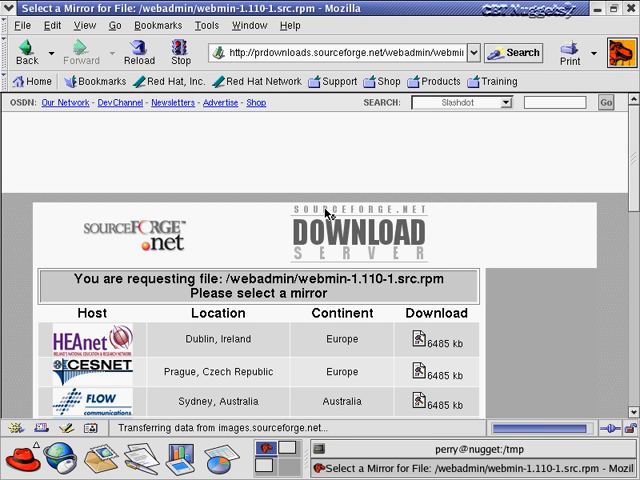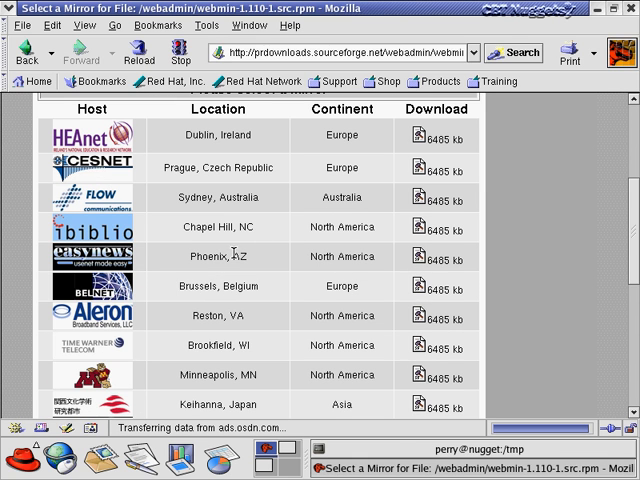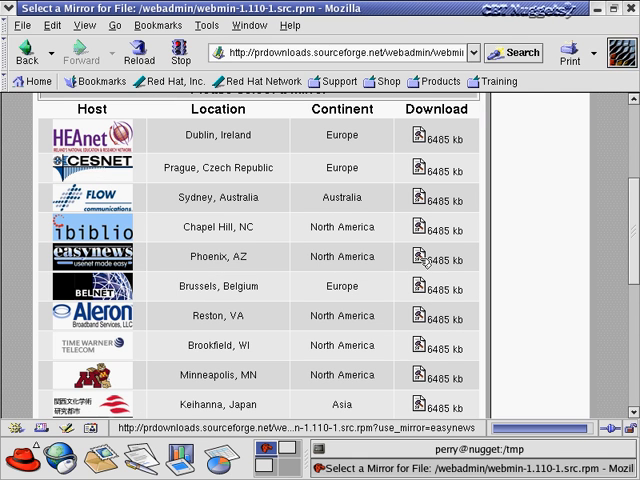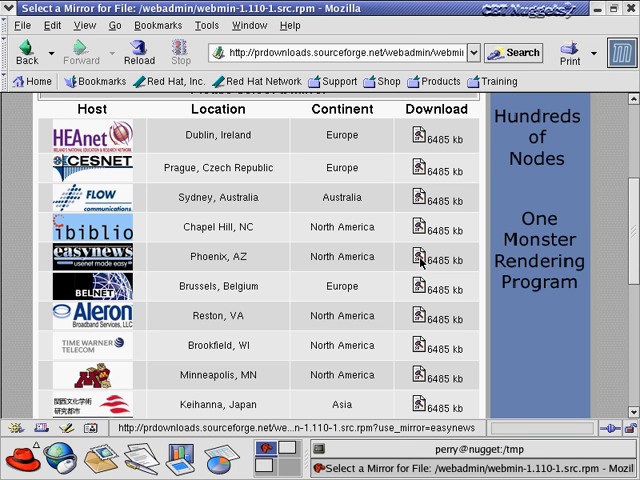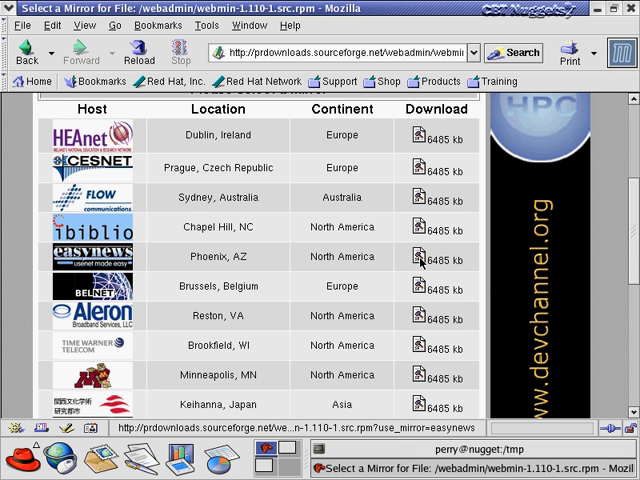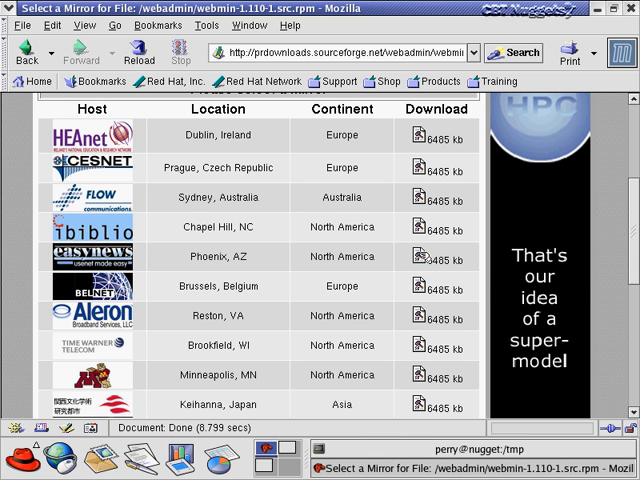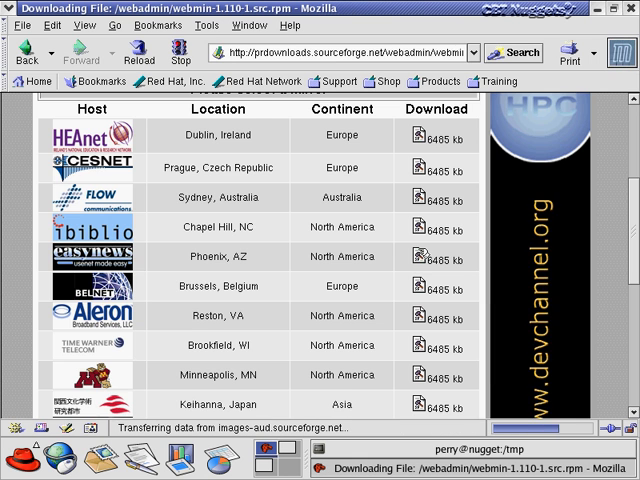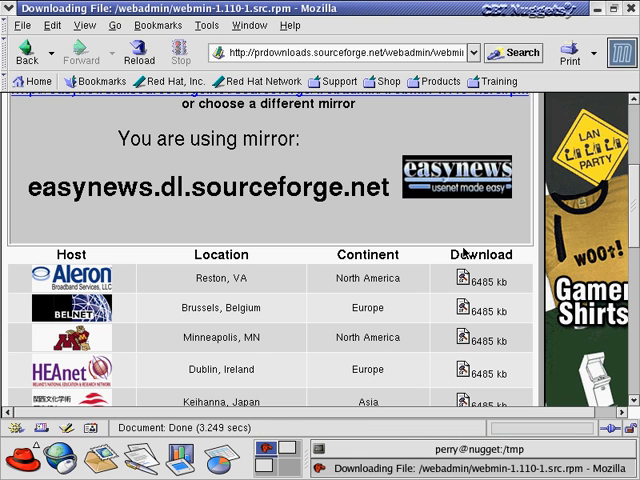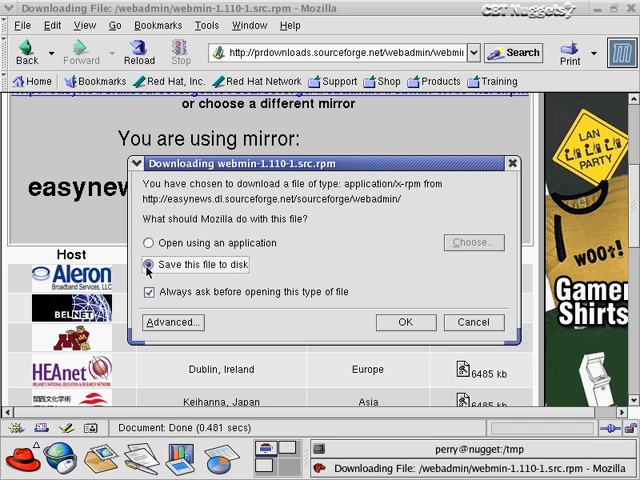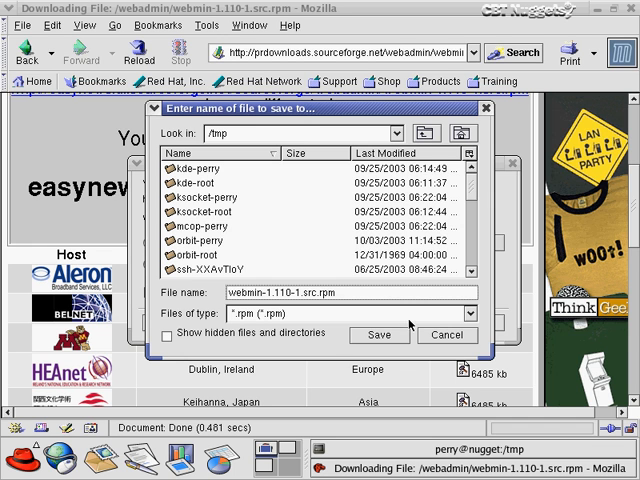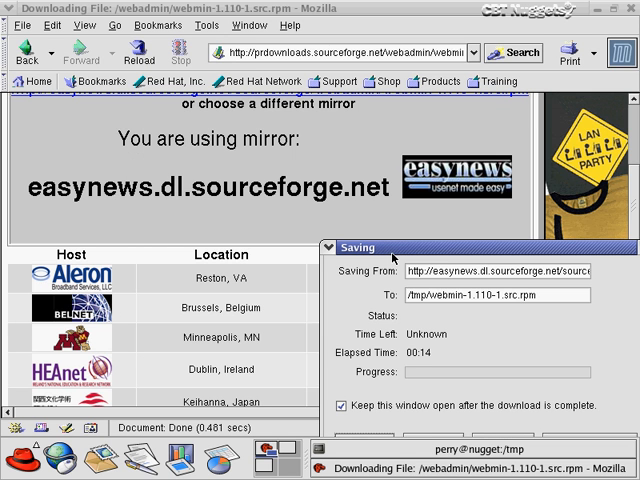Again, we're going to pick a place that's close by. This time, let's pick Phoenix. We're going to pick this one. Again, it's going to bring up a dialog box asking me where I want to save it to, which for some reason it's not doing. Okay, here we go. Now it's saying you're using this other mirror site. Save this file to disk, yes. Put it in the temp directory again, and this time it's called the exact same thing, Webmin 1.110-1, but now it's called source.rpm. So I'm going to save that.